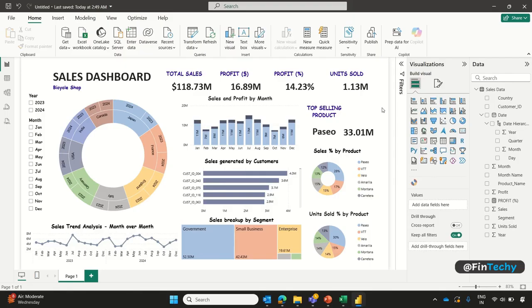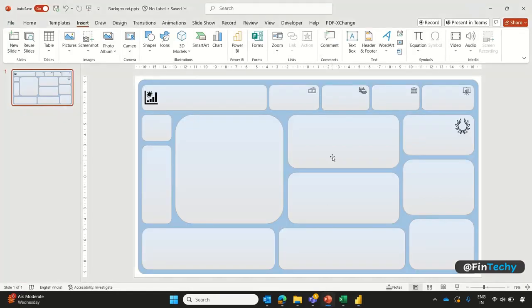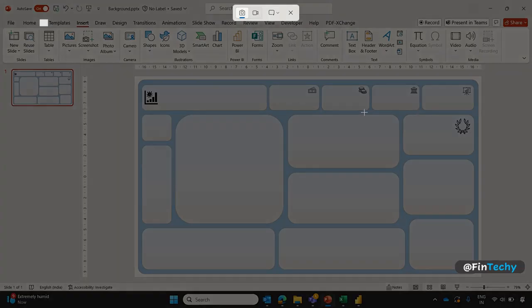Now to enhance the overall look and feel of our dashboard, let's add a custom background. I have already designed this background in PowerPoint using rounded rectangle shapes filled with gradient colors. I have also added a few icons from the Icons tab to give it a modern touch. I have explained this whole process from scratch in my earlier video on creating a sales dashboard in Excel.